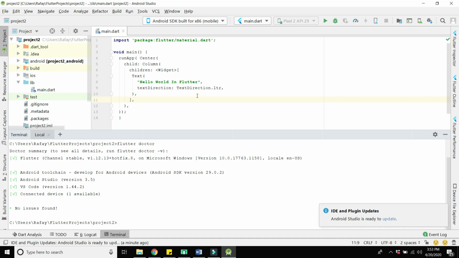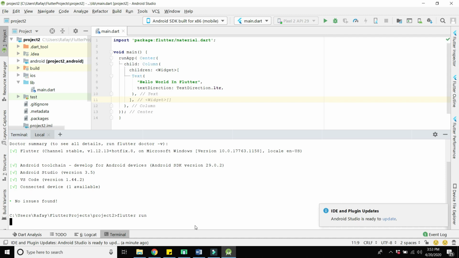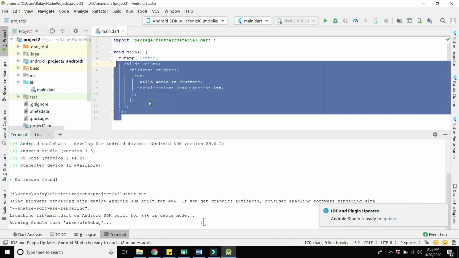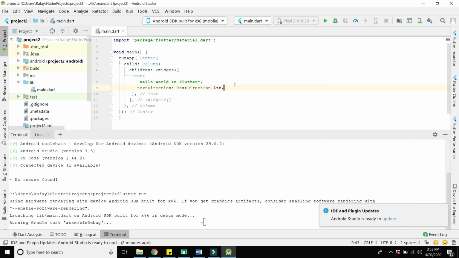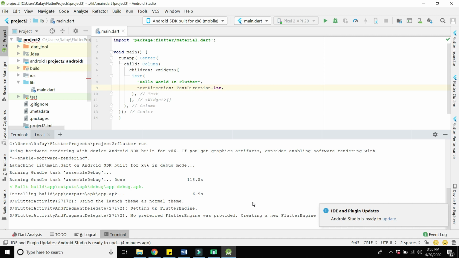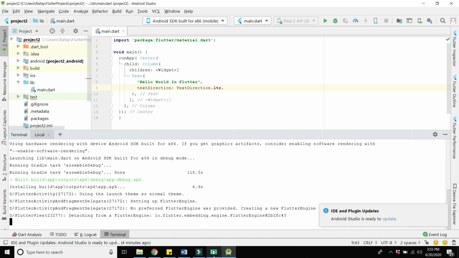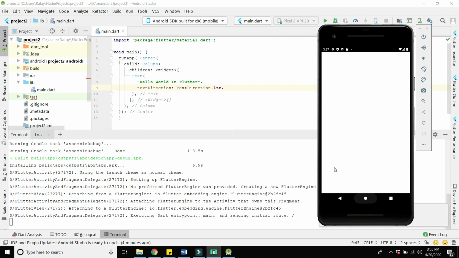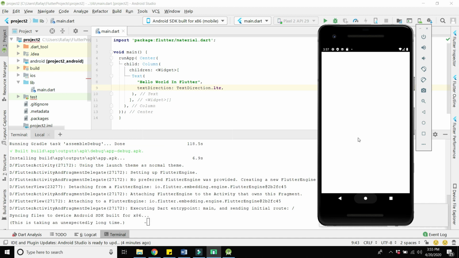Now let's run this app on the emulator. We have to use the flutter run command to run this app on the emulator. It will take some time to install the APK file on the emulator, and then it will show this text, Hello World in Flutter, on the screen of the emulator. As you see, the command is running successfully, and now it is installing the APK file and syncing the files to the emulator.